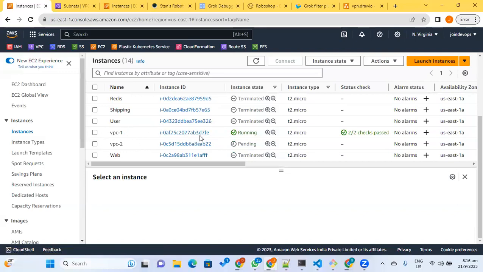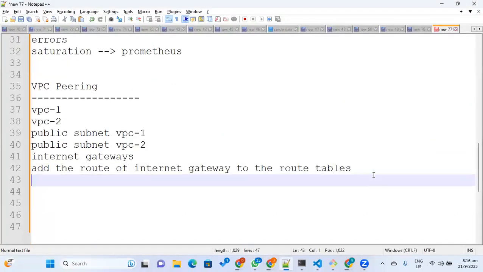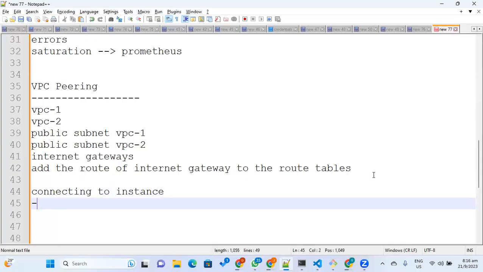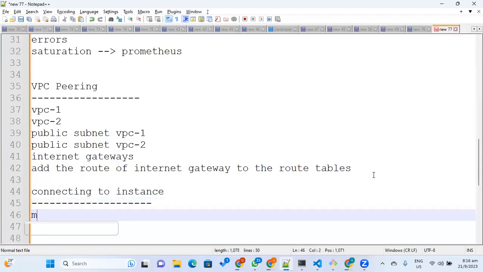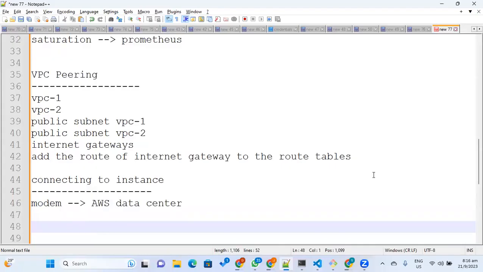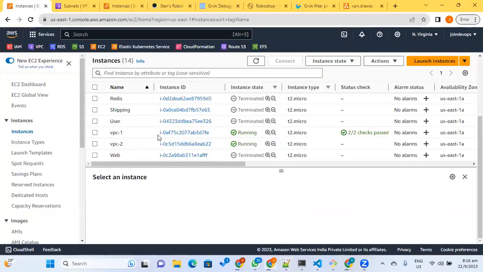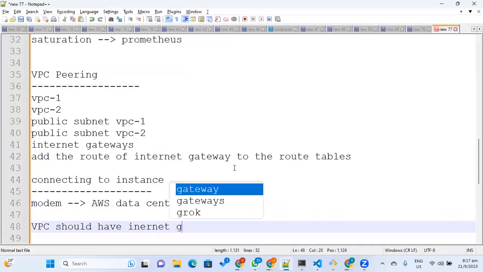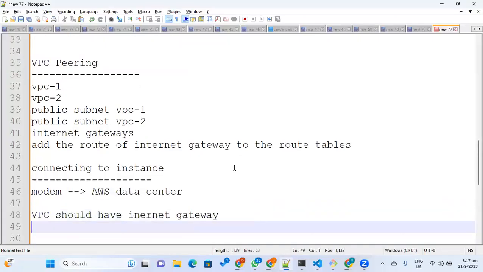So when I'm connecting to this instance, understand what will happen. The network connecting to instance. Okay. I'm giving one IP address. First, from my modem, it will reach the AWS data center. Okay. So I gave the IP address. It will reach the VPC anyhow. And VPC should have internet gateway. Otherwise, our request will not reach.